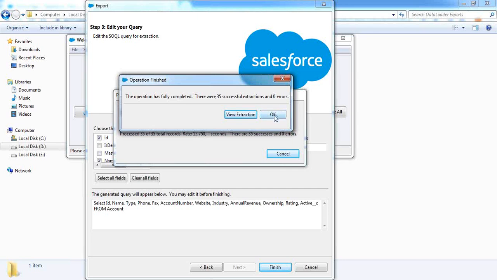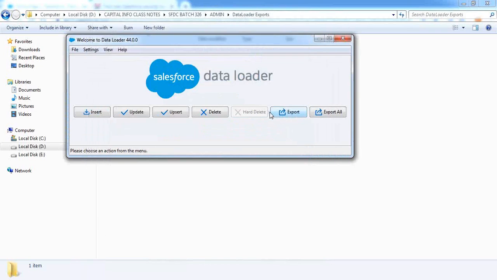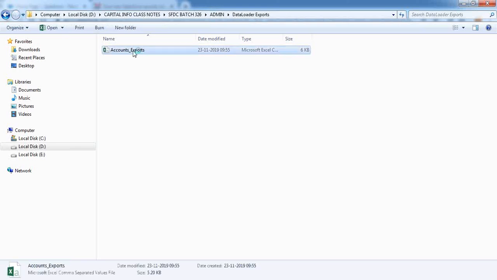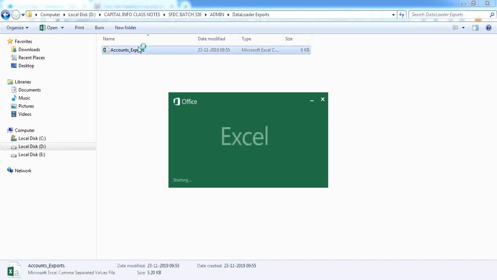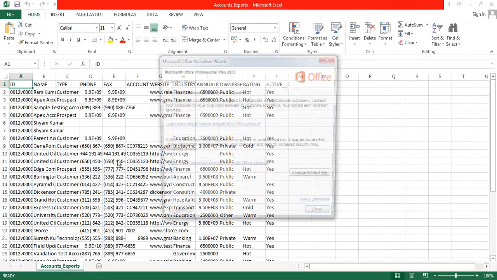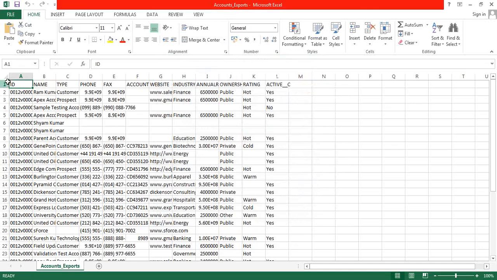Now, once you click on OK, you can go to that exported location. The records will be available inside your file. The file has been created successfully. It is writing the data into that exported file here. Now open that file. We can see the records. All the records we are able to see inside this.